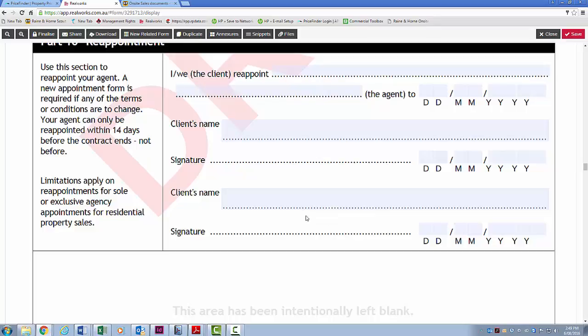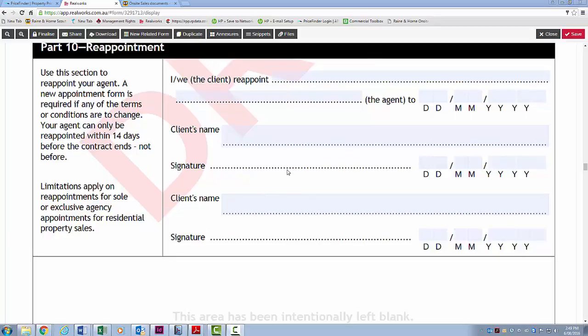We do recommend to simply take a listing through to open instead of reappointing the exclusive period. Should you wish to reappoint the exclusive period, we do that in a different section in the form. The different section in the form is under part 6.